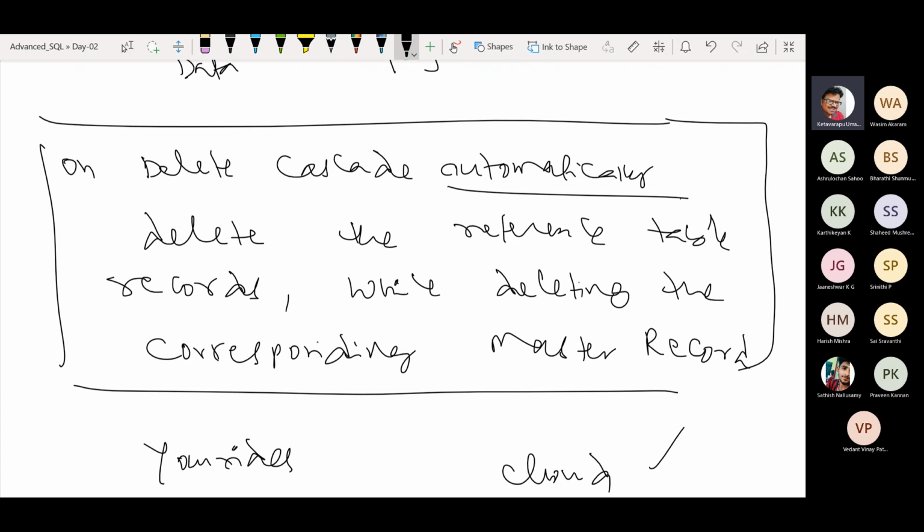Then what is the solution for this? The solution is on delete cascade. So if I want to delete something from my master table, I can directly delete the records from the master. As I am making use of on delete cascade, whatever reference records I have in the child table will automatically be deleted. You need not manually go and delete those records.